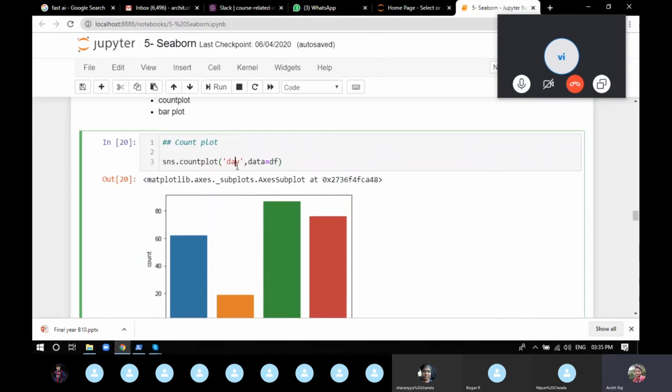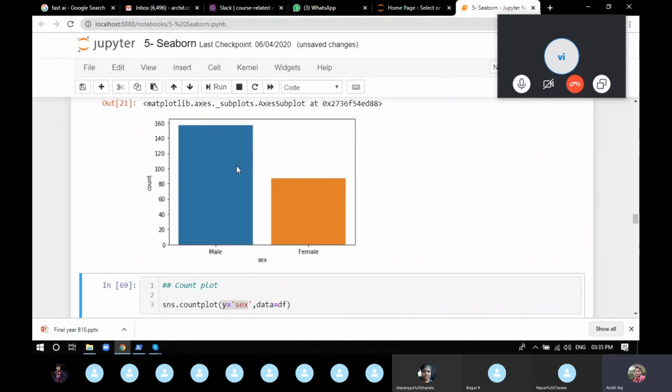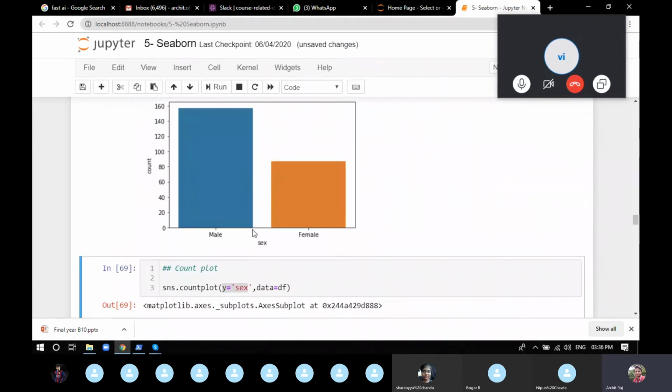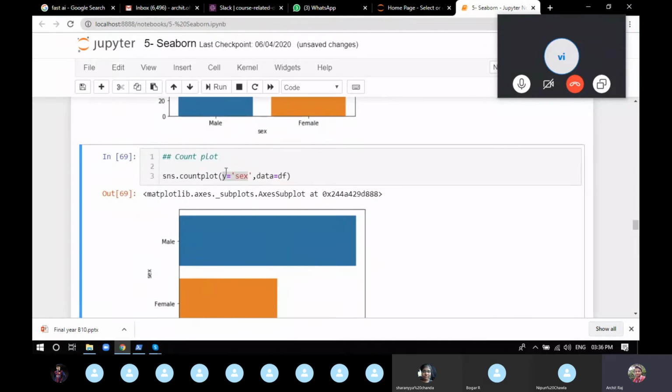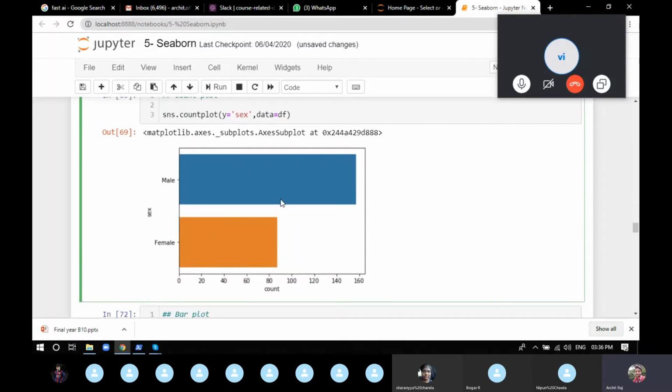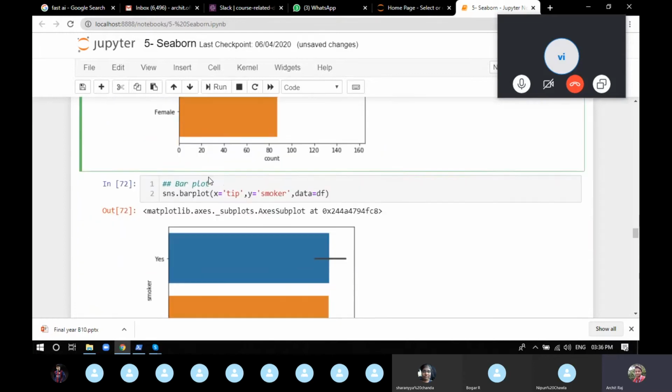If I just write sex here. Okay, so the same graph, you want to have the data male and female on the y-axis. We just give your attribute or the categorical data into the parameter y, and we got the same graph but on the y-axis. So this is what count plot is capable of.